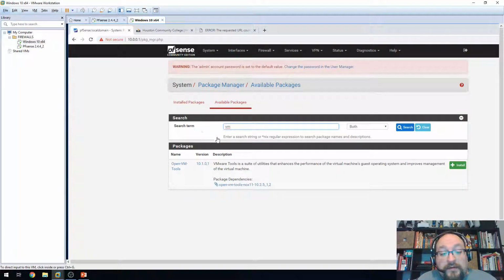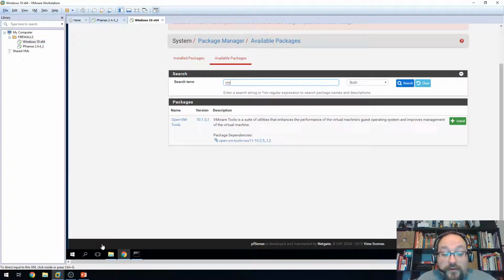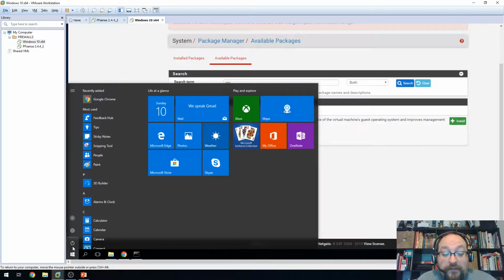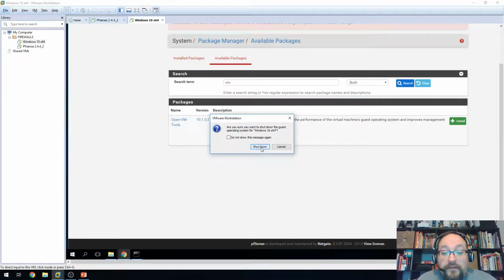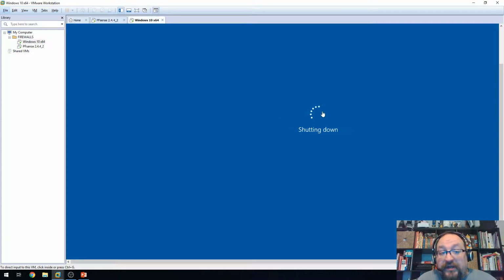Here we are in Windows, and we can use the shutdown procedure, which is how you would normally shut down Windows, right? We're not going to do that. We're going to use VM tools to do that for us. So when we shut down this guest, we're going to see it shut down. That's the VM tools action.